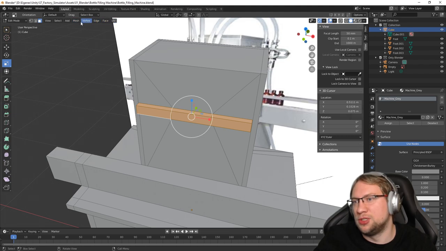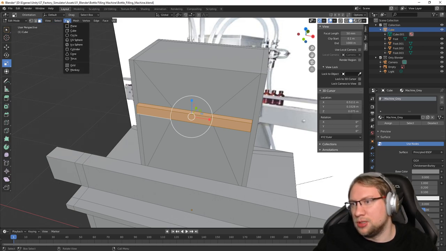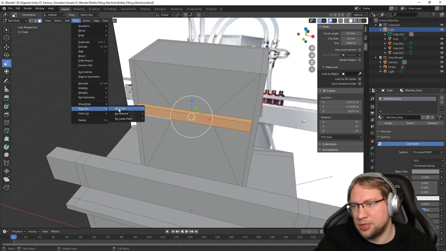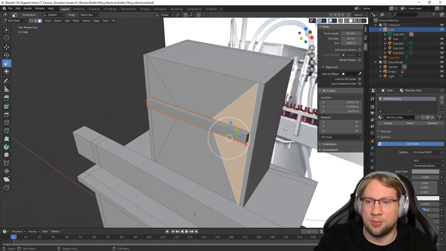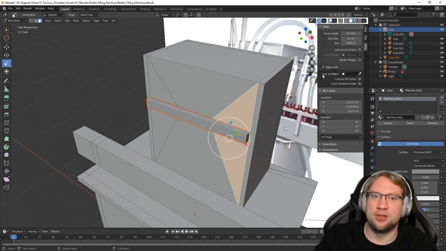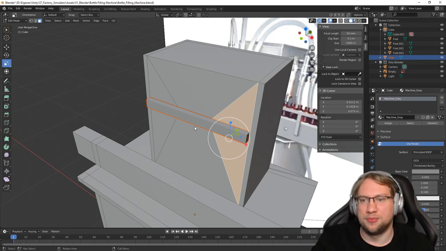So I need to do something. Select. No. Where is it? Mesh and separate by selection. So now this is a separate object. See, I can't select it anymore because it belongs to another object. It's Cube.001 now. I'll call it slide.